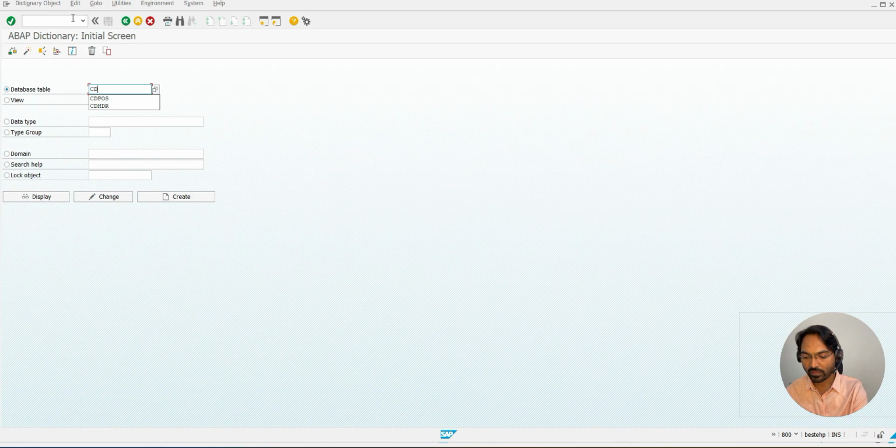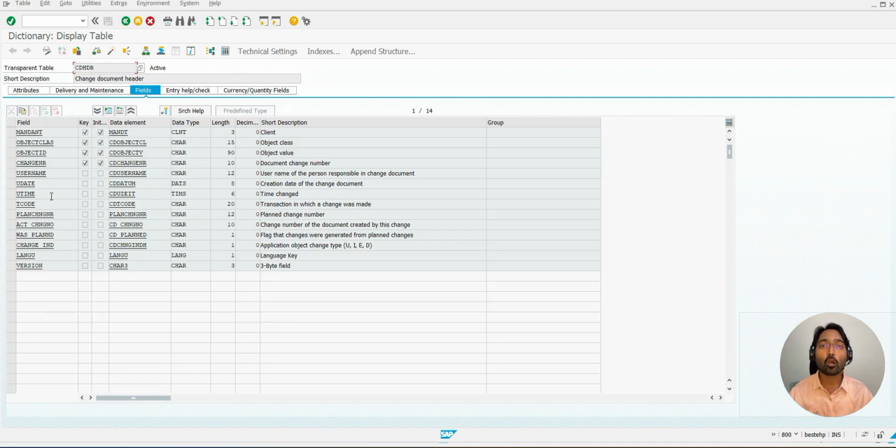Table is CDHDR, change document. And this table is common for all the tables in SAP. It doesn't mean that only for your table the changes will be logged in this table. Actually, this table is given by SAP. Usually in standard database table case, we never process the data manually. Of course, the table will be filled by processing the data through application. In a standard table, the data will be processed through application only.